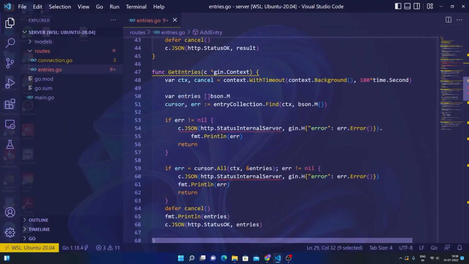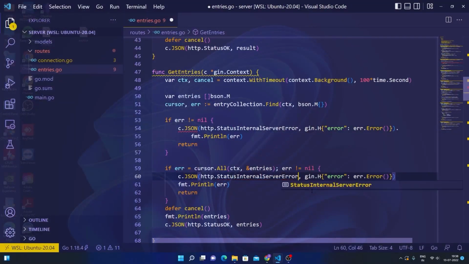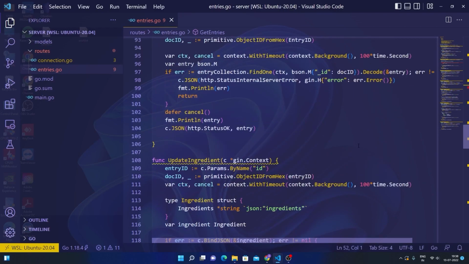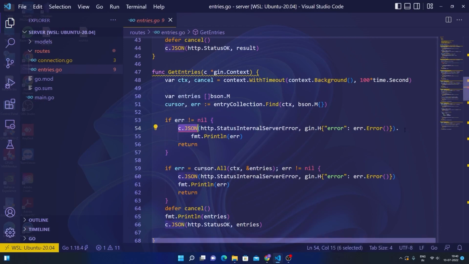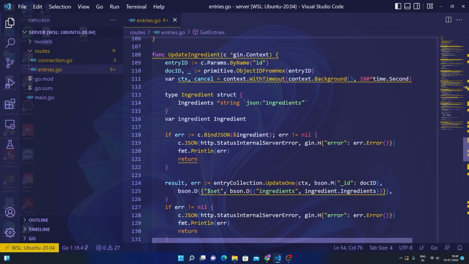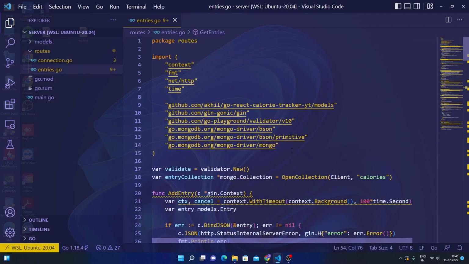Now the other issues are that in a couple of places I have not completed this. It should have been internal server error. The other issue that you can see is with c.JSON, and that's the reason why there are so many issues with this file, and that's only because there's this dot here at the end. Once you remove that, all the issues go away. The file is not red anymore, and everything looks all right. It's good to go.